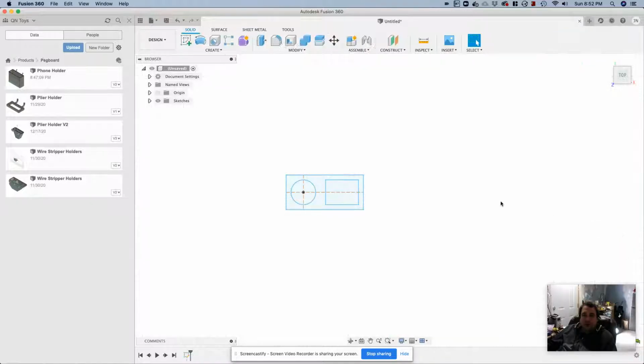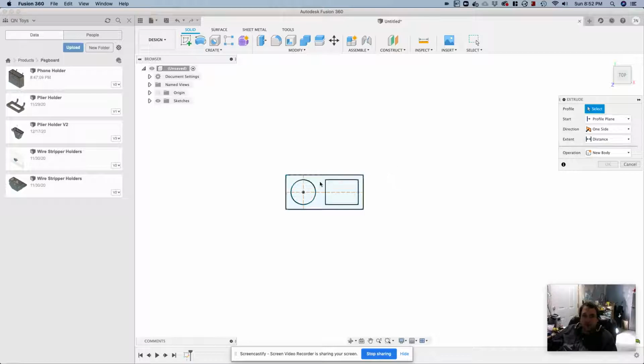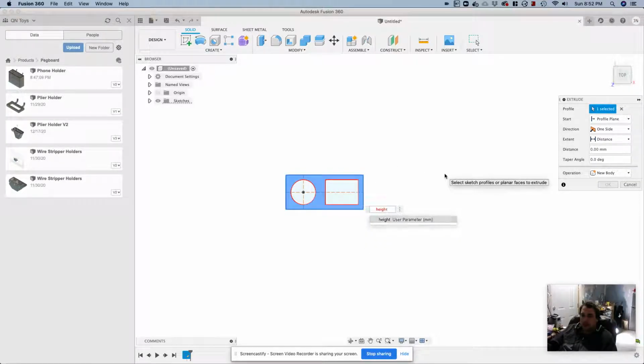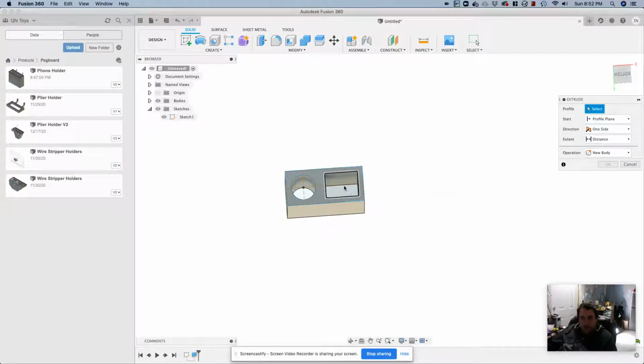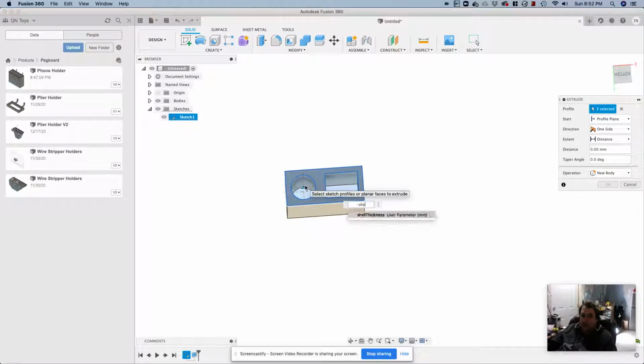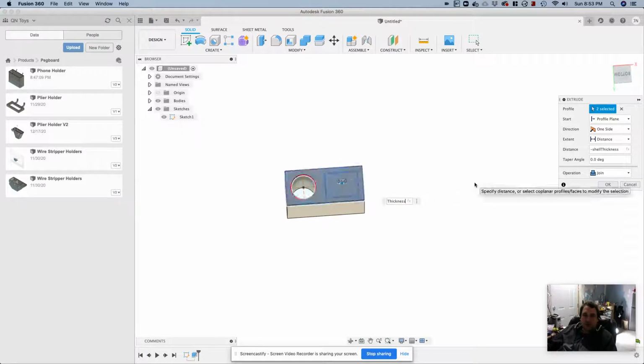Maybe finish sketch, E for extrude. I want this to come up, height, okay. Then E for extrude again, make the sketch visible, and I already broke the cardinal rule of components. Always do that. Oh well. Negative shell thickness, except we don't actually want that, and now we have a hole that works great.